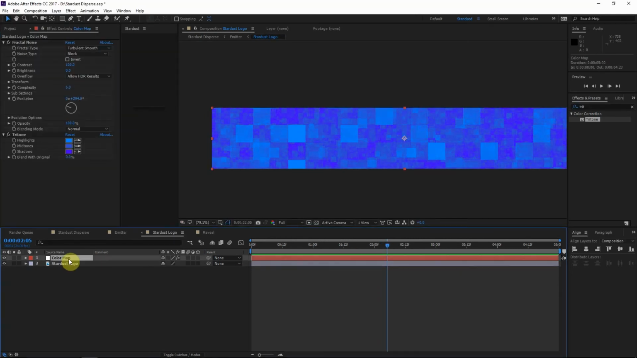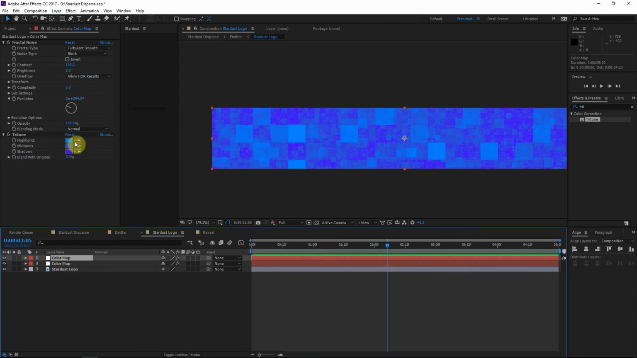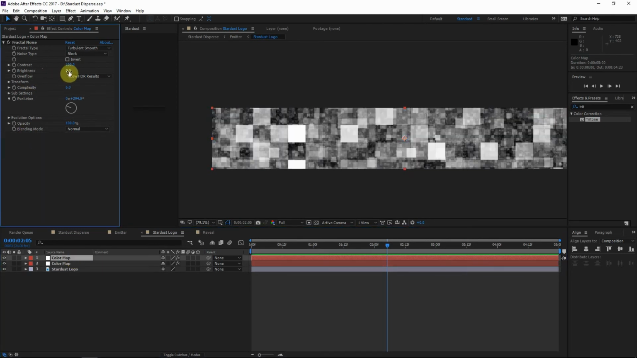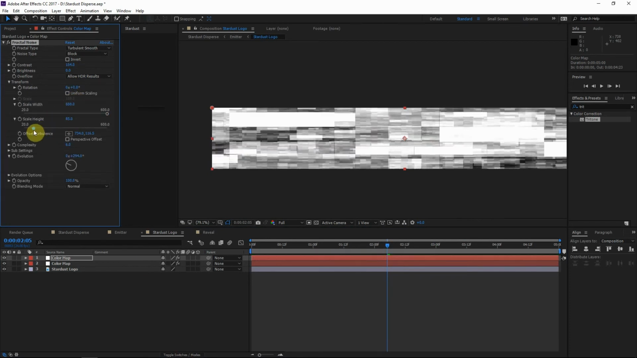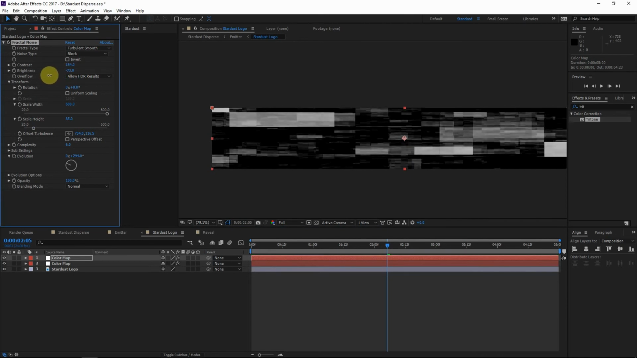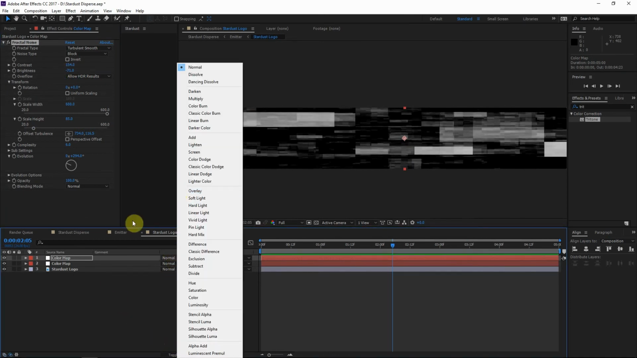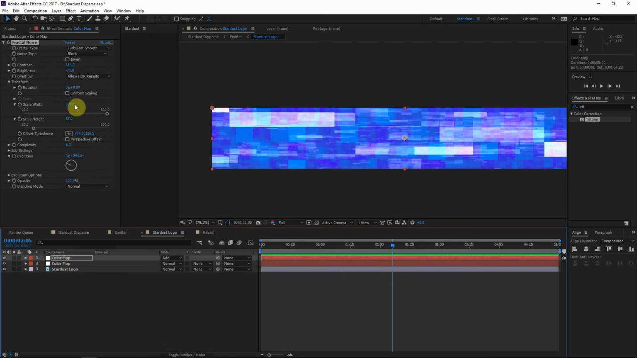And also, I'm going to duplicate this color map, delete the tritone, just add some contrast. Kind of change this up a little bit, increase the width. Yeah, something like that. Turn down the brightness. That looks pretty cool. We can toggle switches, change the blending mode of this second duplicated color map to add, and then we got some cool highlights to this texture, and we can add some animation to this.